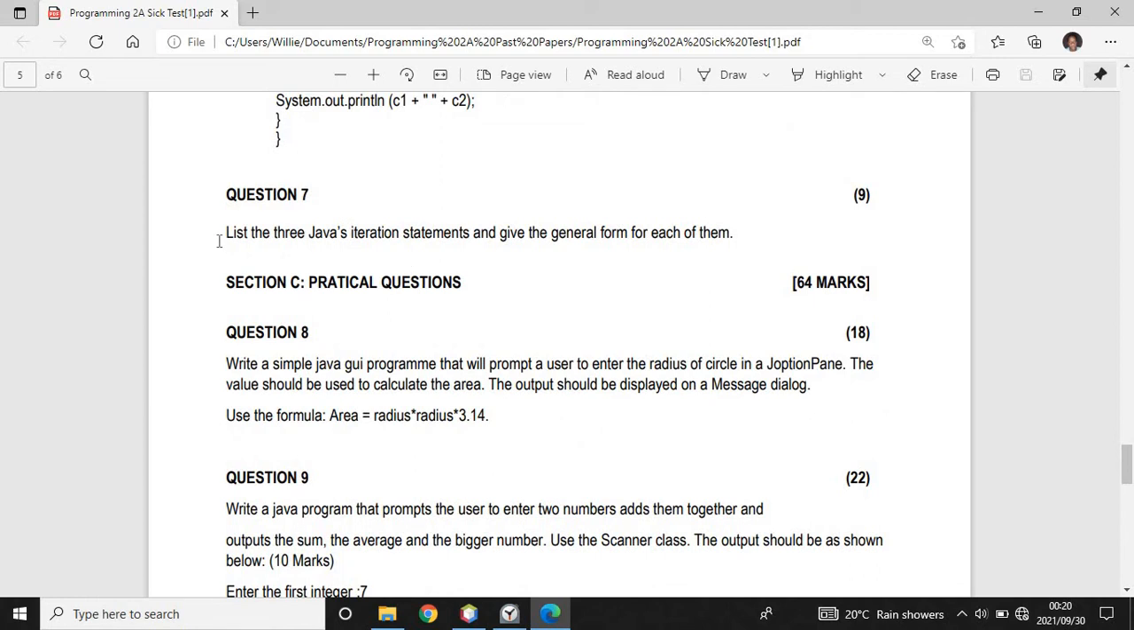Question 8, practical. We did question 7, now question 8. Write down a simple GUI program. GUI is a graphic interface program that will require a user to enter the radius of the circle in JOptionPane, like I taught you. The value should be used to calculate the area. The output should be on the message box dialog.